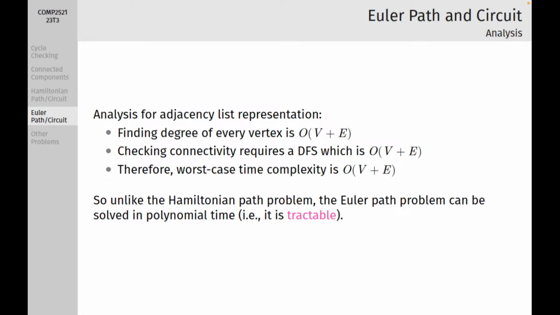All right, so unlike the Hamiltonian path problem, which was solved in factorial time, the Euler path problem can be solved in polynomial time. The word we use for that in complexity theory is that it's tractable. All right, so the Hamiltonian path problem we call intractable.